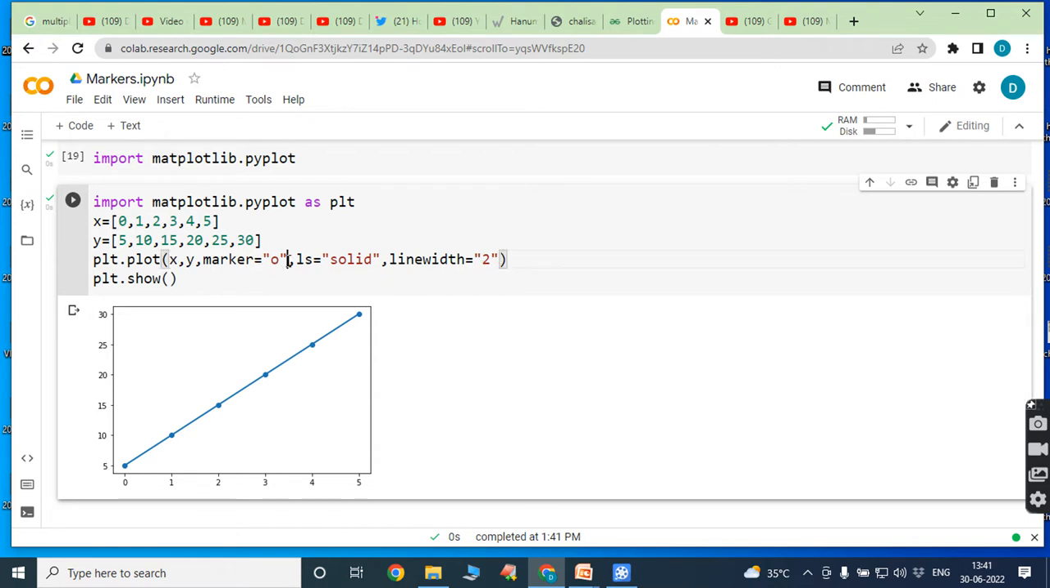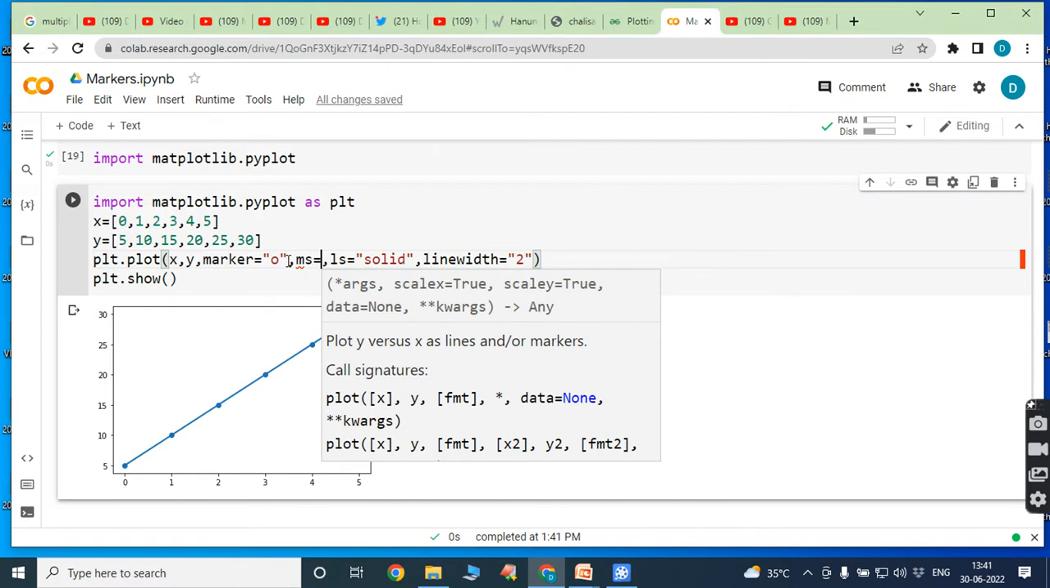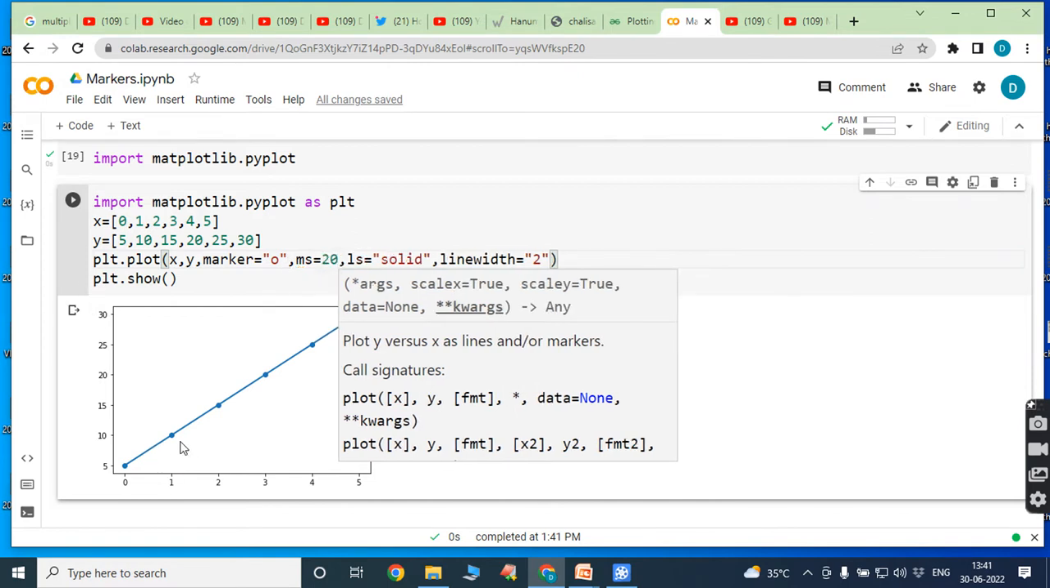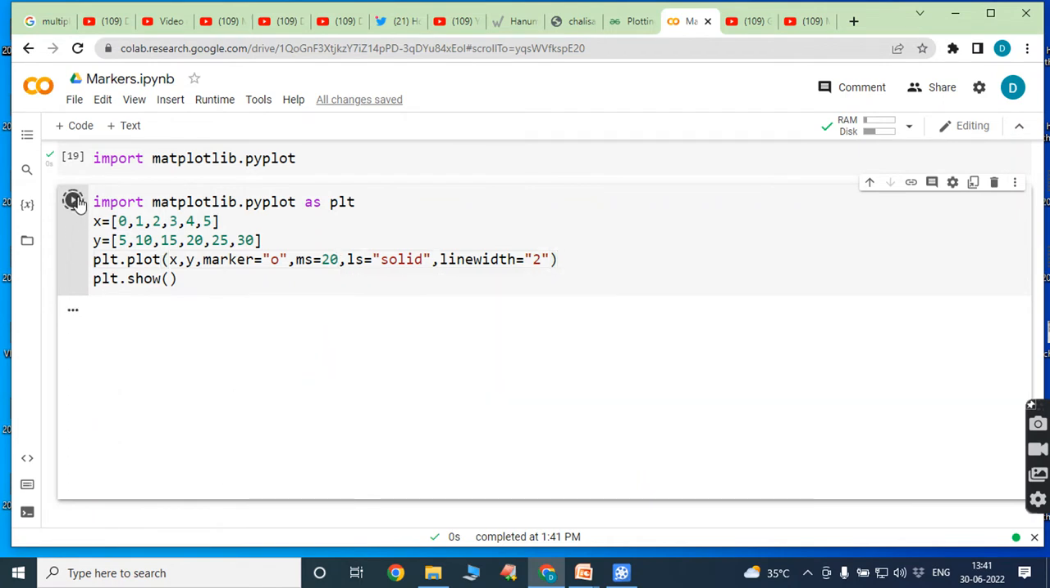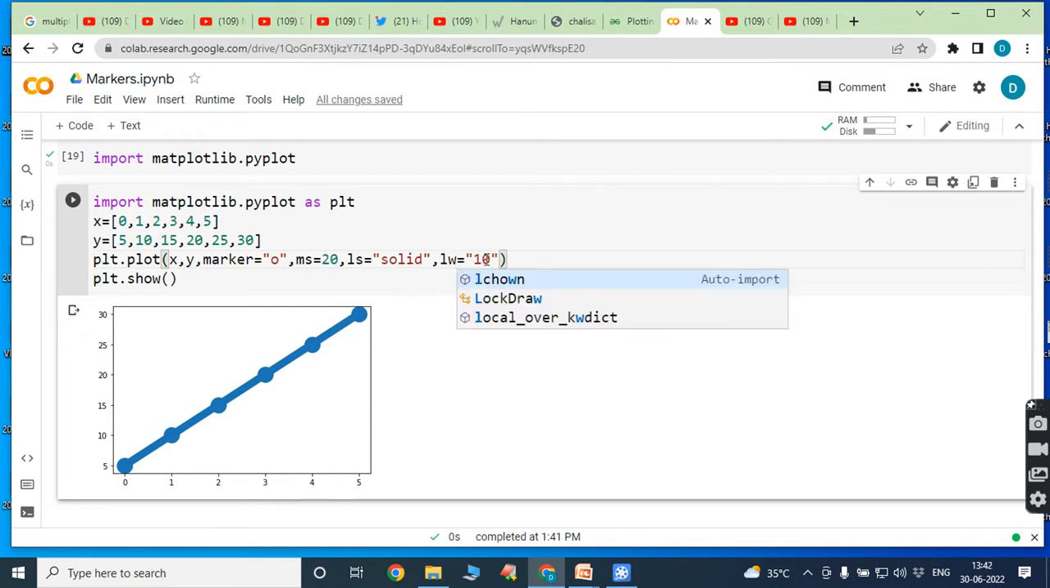Next, here I am giving one more parameter, markersize, ms is equal to 20. So marker means this dot. So this is markersize equal to 20. Now the line width can also be changed to 10. Now see this one. So the width of the line is also changed. Okay. Next one. Here we are also giving linewidth, which is represented with lw. lw is equal to, I am giving only 3.